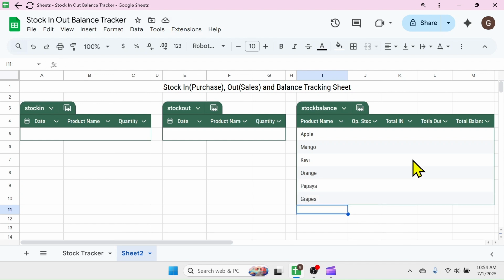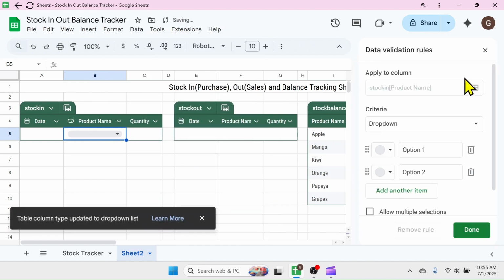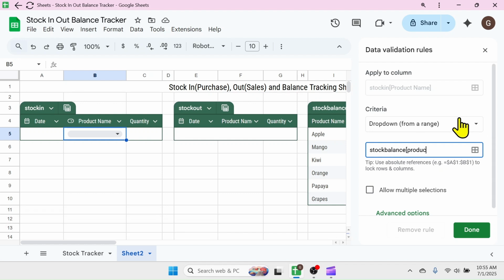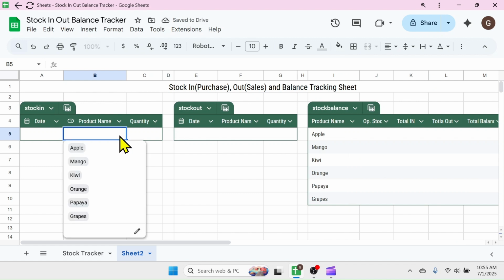Make a Product Selection drop-down in the Product Name column of the Stock In and Stock Out tables. Click on the first cell of the Product Name column, click on the Data tab, then Data Validation. Add Rule. Select drop-down from Range. In this box, put the Product Name column of the Stock Balance table. The Product Selection drop-down has been created.